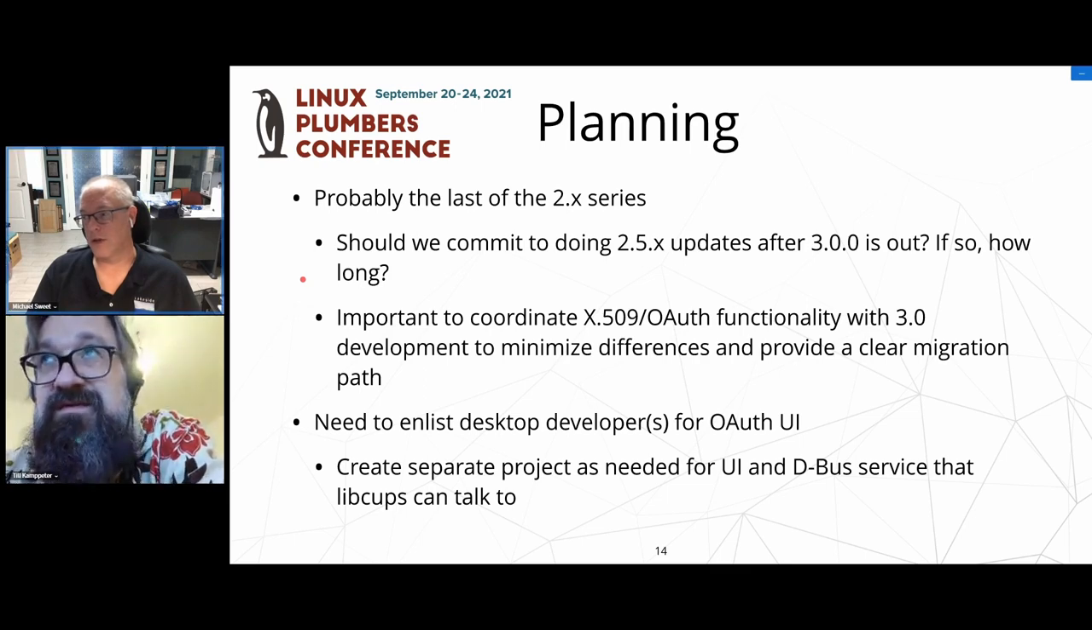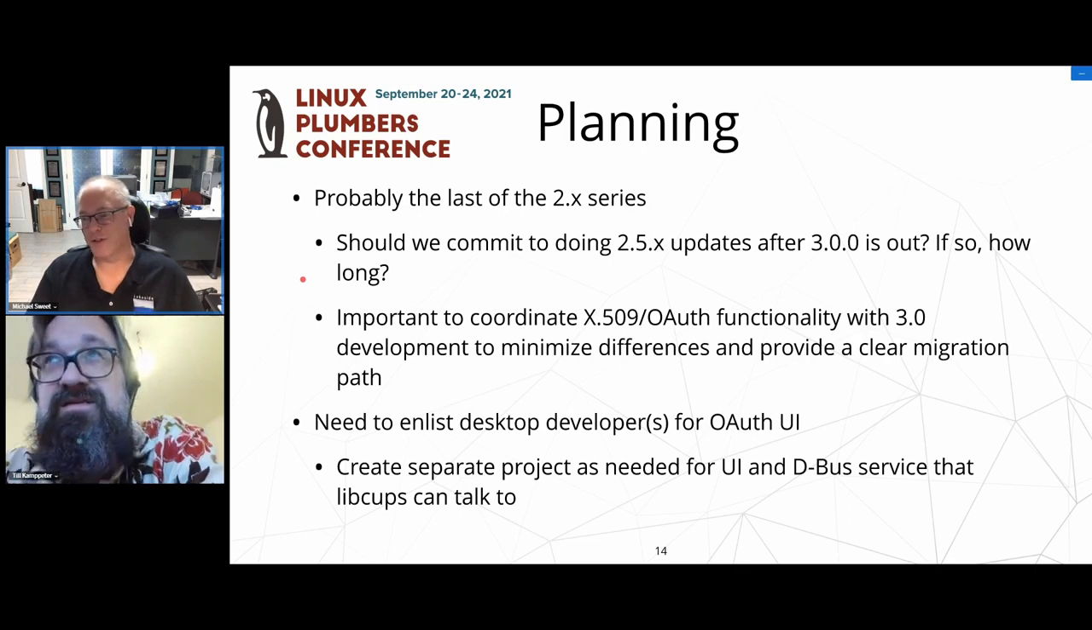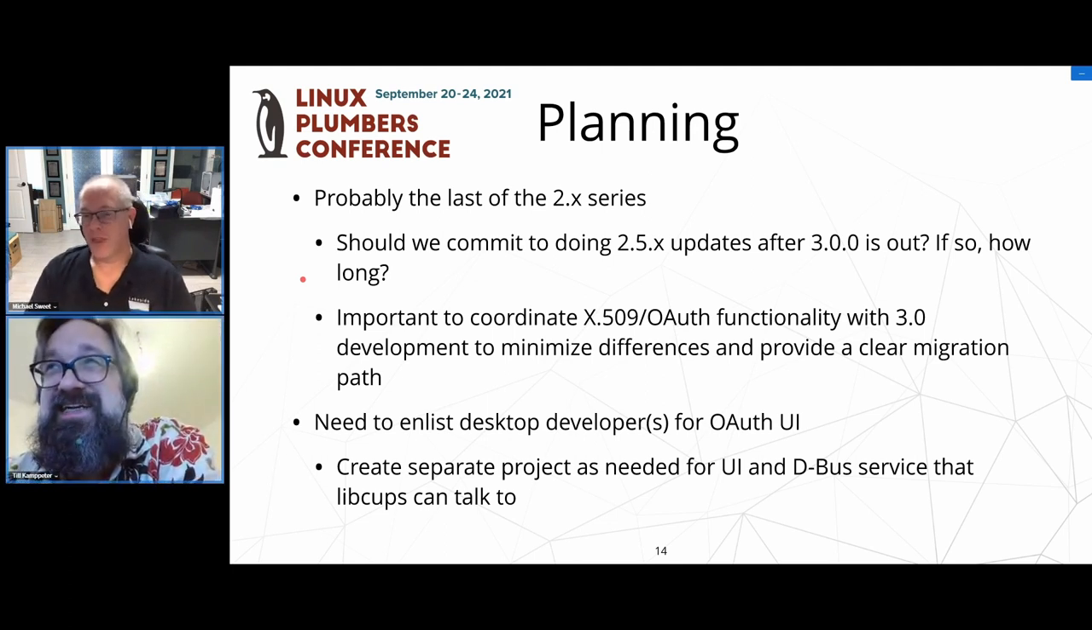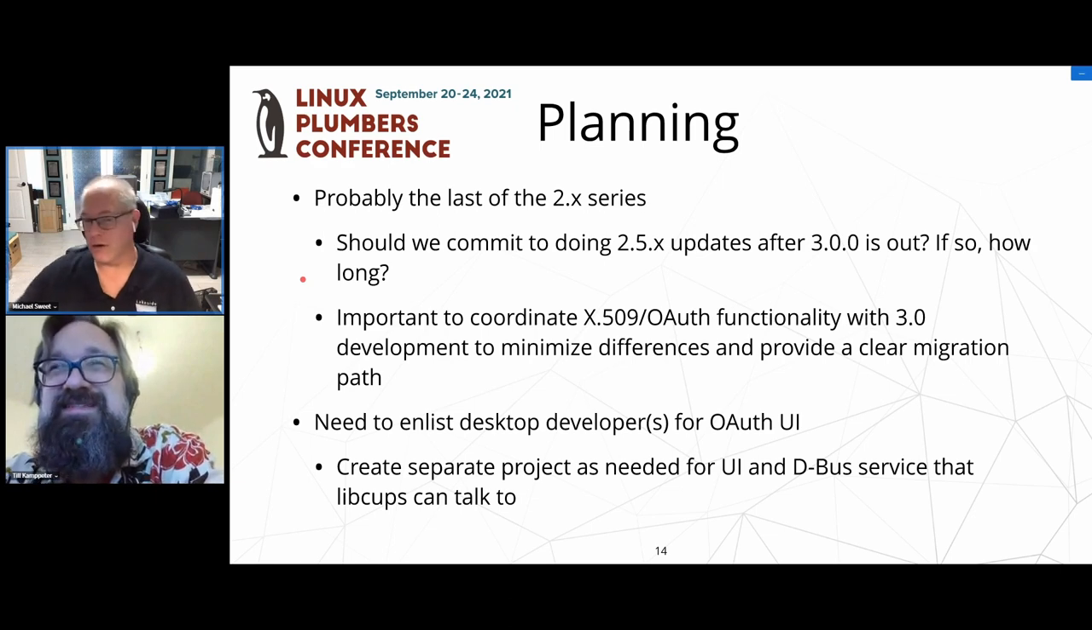Because CUPS 1.1, we went to 1.1.23, and then we had distributions doing patch releases that long after that. We were at CUPS 1.7, and they're still doing 1.1.23.x. So I don't necessarily think we want to go too long, but at the same time, 2.5 is going to be the last with printer drivers, and 3.0 is going to be driverless. And so do we want to go like an extra year, or is there a feeling in the room here for the optimal?